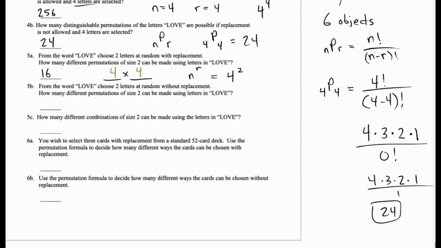Let's see, next. What if we don't replace them? Well, the way that would work is now you've got 2 blanks to fill out. You've got 4 ways that the first blank can be filled. 1 letter is gone now after that blank is filled. And so there would only be 3 choices left.